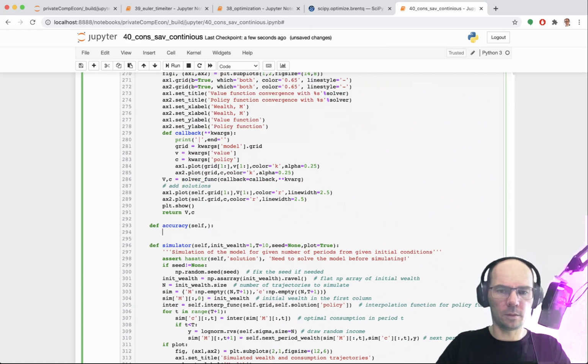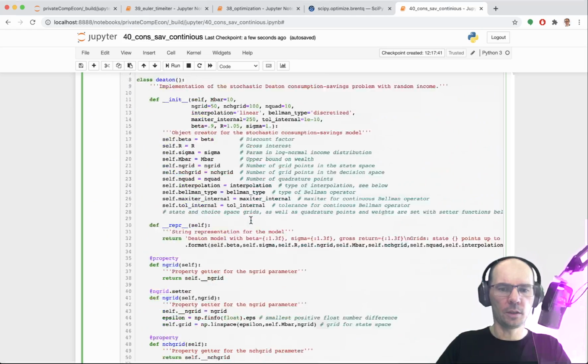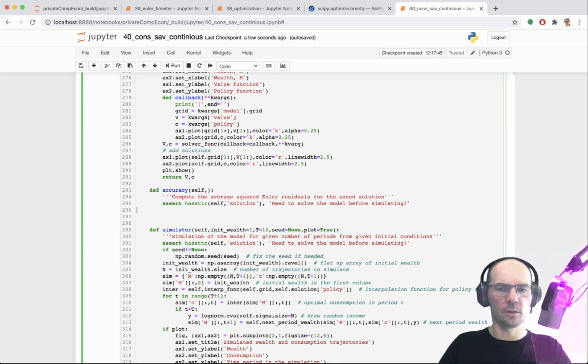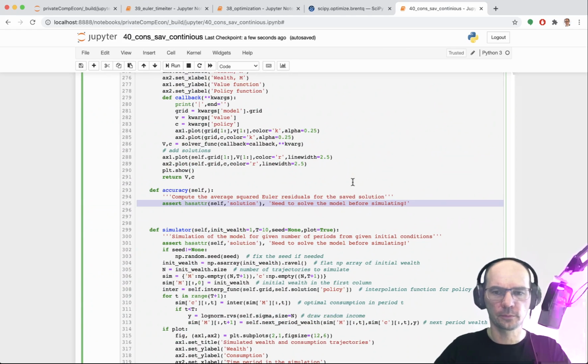It's going to compute the average squared Euler residuals for the solution, for the saved solution, should I say. So the idea is that we can use the solution already stored in the object, and to do that we can assert, similarly to what we did in the simulator, whether the solution is solved. Need to solve the model to compute the accuracy measure.